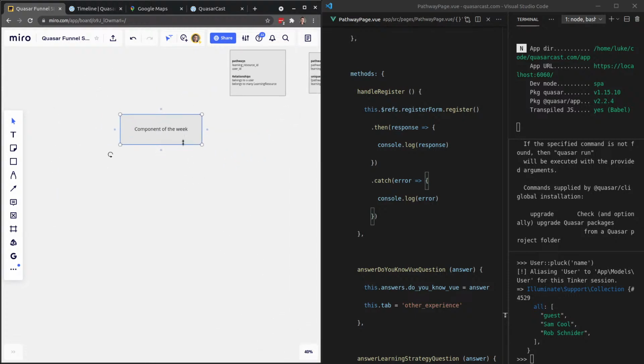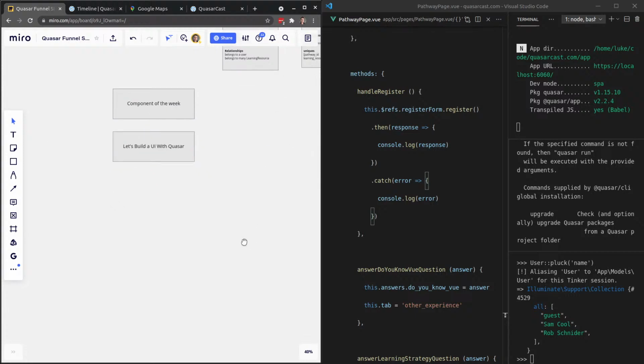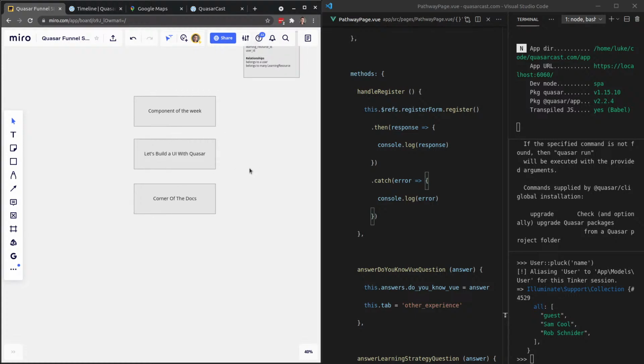So component of the week, I was going to have another one that's called like let's build a UI with Quasar, something like that. What else? What other sections did we have? Like a corner of the docs. I love doing corner of the docs. There's so many cool bits of Quasar that people don't know about. So I'm thinking about doing weekly episodes that are kind of mini episodes of this kind of thing. And then maybe I could piece those together into a weekly show as well.